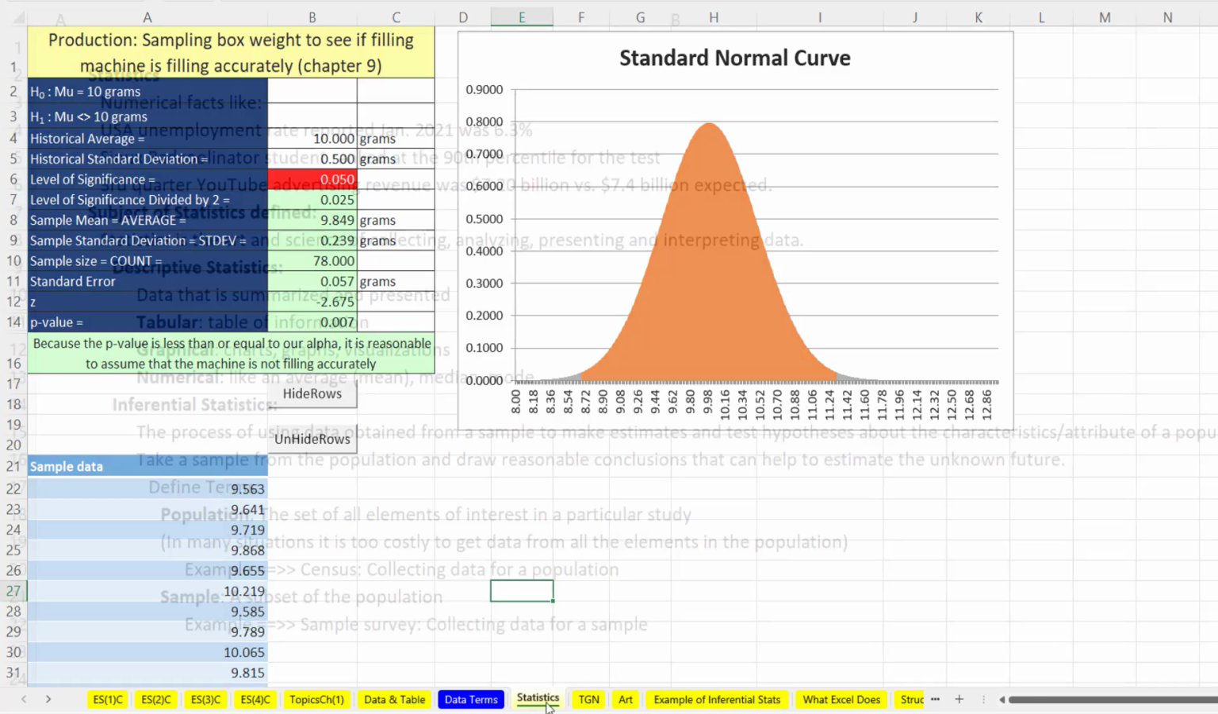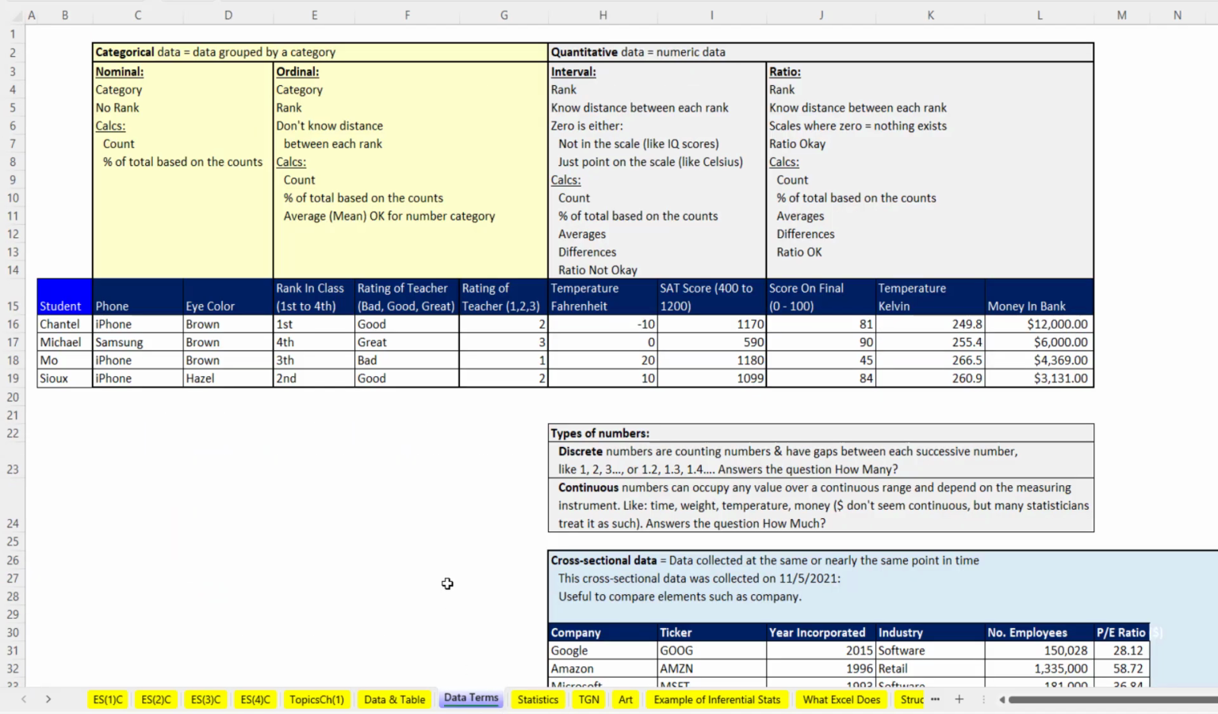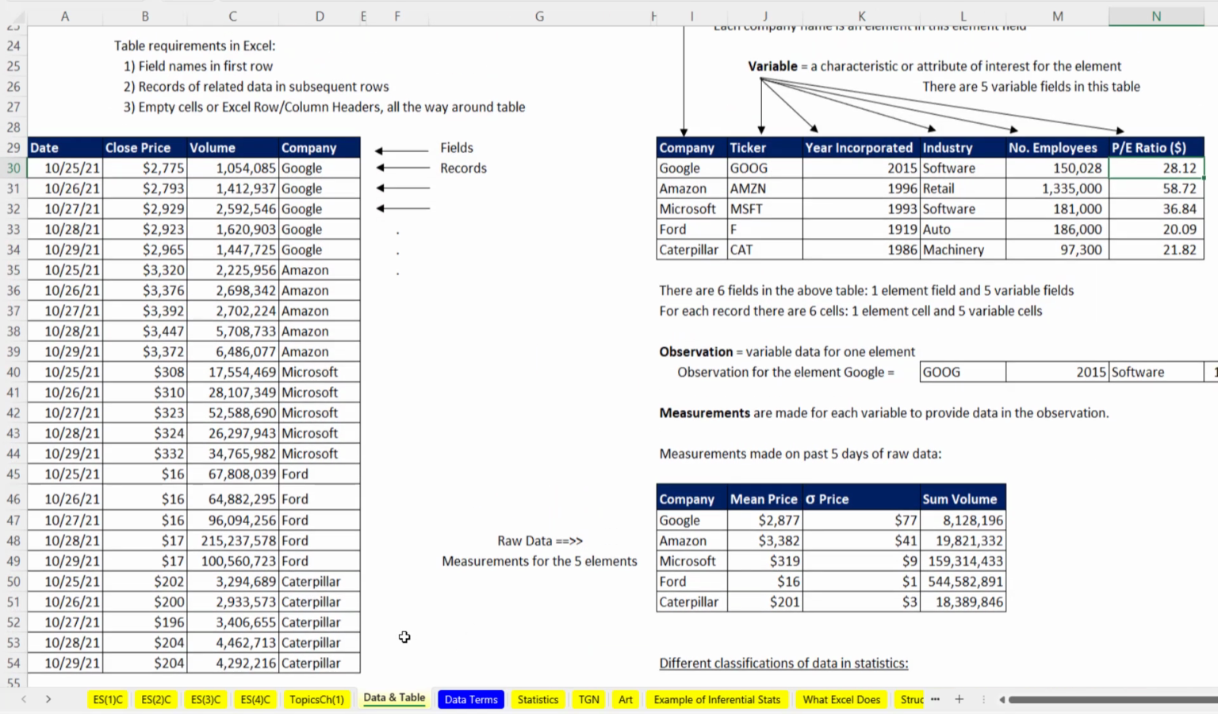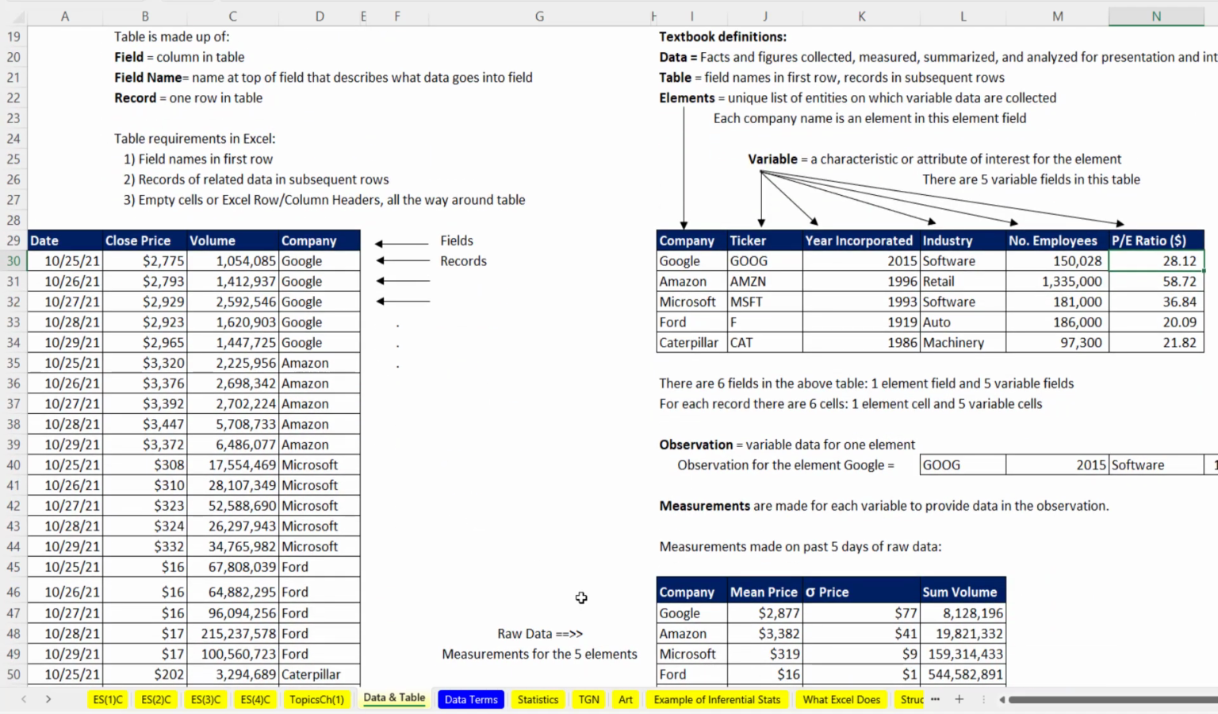All right, in this video, we defined statistics. We looked at various data terms like categorical and quantitative. And we talked a lot about raw data, data, tables, and measurements. Now, next video, we'll get an introduction to Excel. All right, we'll see you next video.